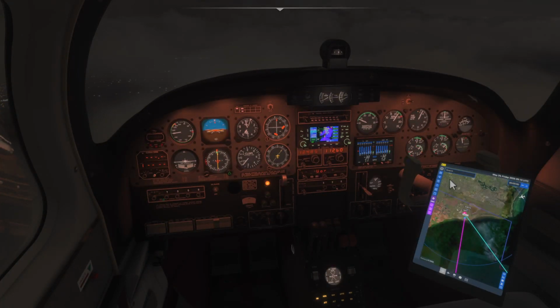Yankee Mike Papa Charlie traffic, SE Tango Alpha Bravo, 21 miles south, 6,000, inbound to land runway 35. Yankee Mike Papa Charlie.